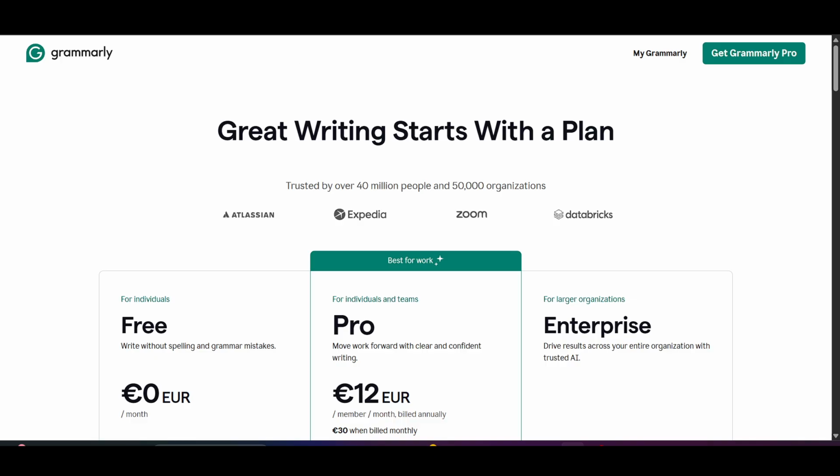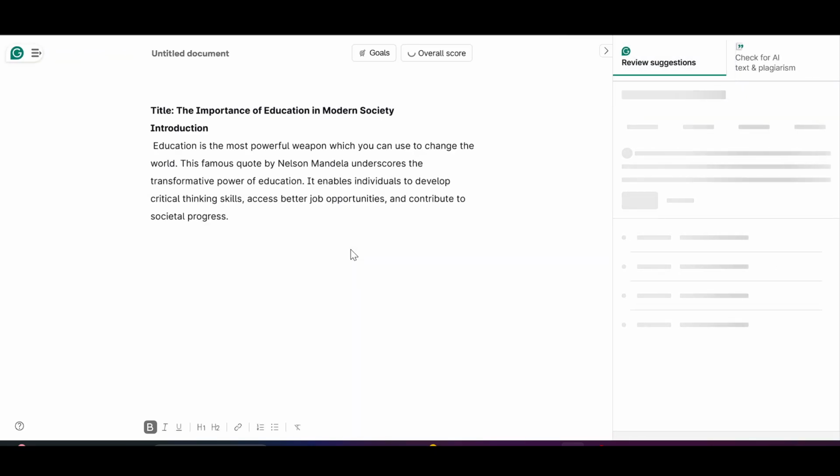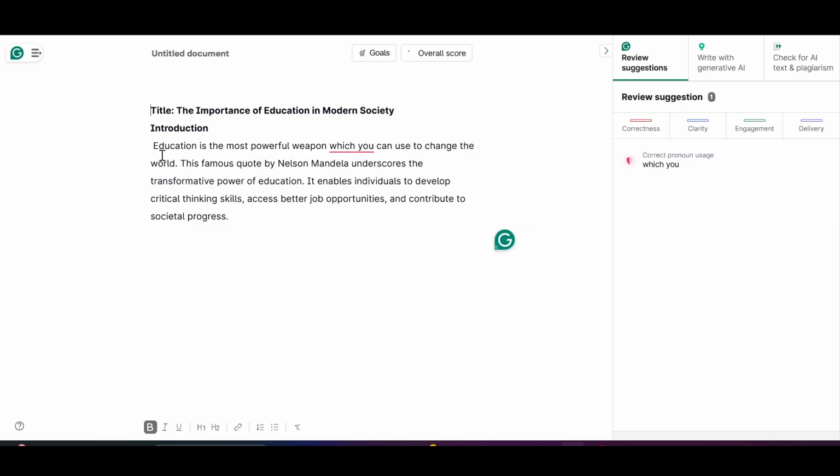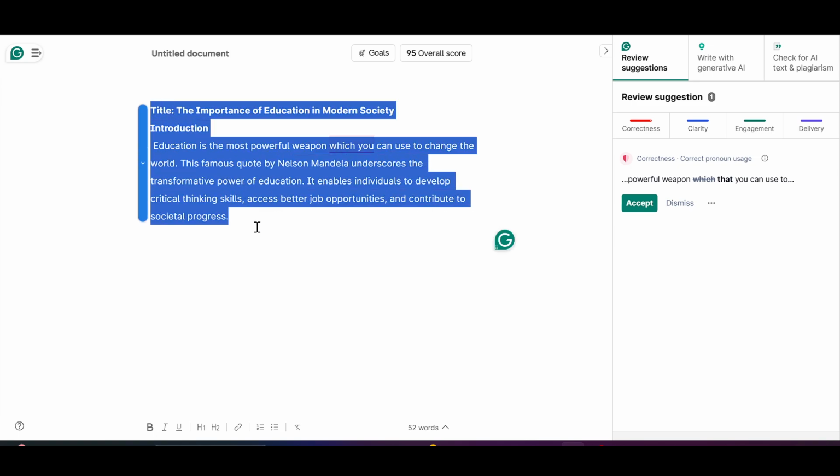Now you can just simply select this text, and then after selecting you will see the option of plagiarism check. Just simply click on it and it will check the plagiarism of your content. So this is how you can check plagiarism in Grammarly or anywhere you want.